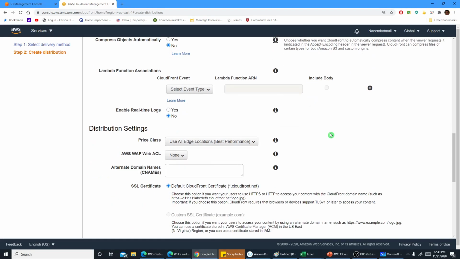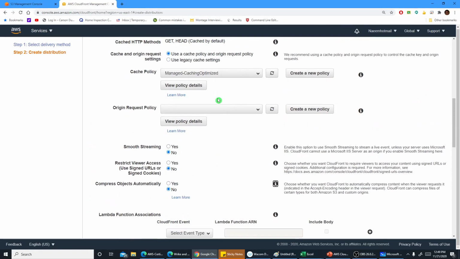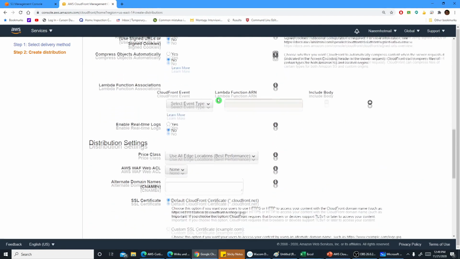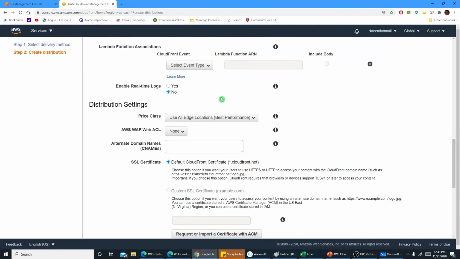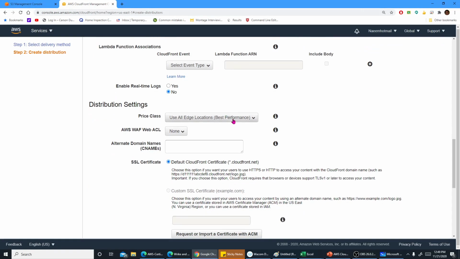Then you can also use Lambda functions. Let's say you have some kind of logic which you want to build on this streaming. If somebody clicks on your content and behind the scene you want to run some logic before giving access to the content, you can use the Lambda function as well. So again, these are all the configurations I'm showing you. It's not your job. This is for the system administrator or the person who is a specialist in CloudFront technology.